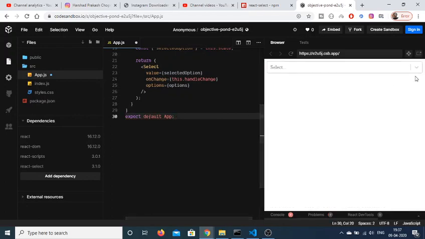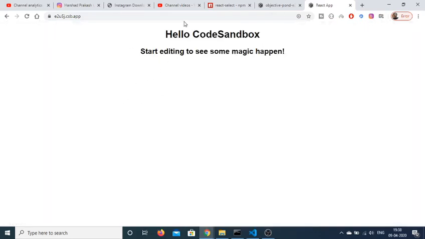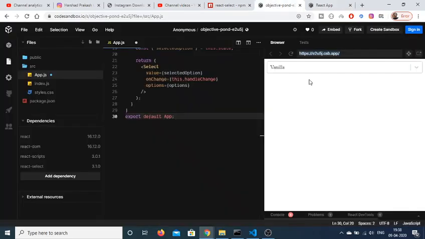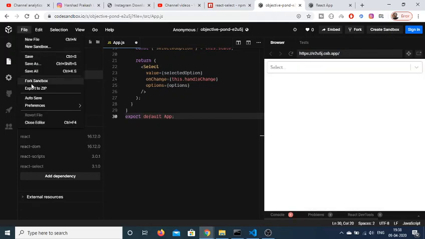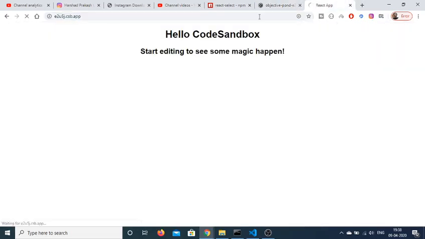Now you can see that we have got this select box and we have got three options here, chocolate, strawberry and vanilla. So basically I can also open this inside another tab here. If I copy this and paste it here, this is the address of my React application. I just need to refresh this. So for the changes to take place, I need to click on this auto save, and if I again refresh this.